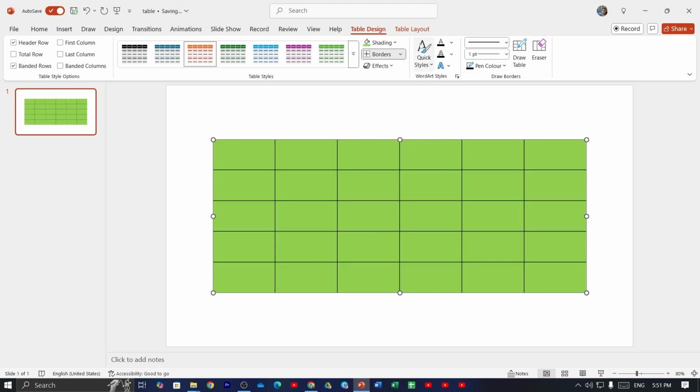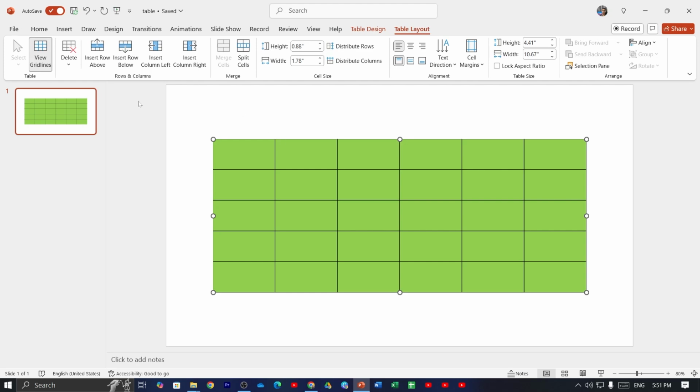Also if you click on the Table Layout tab, you can customize your table from here. You can add or remove rows or columns from here, and from here you can split your cells. You can customize your cell size, alignment, table size, and arrange your table from here. And that's it. That is how you can customize your table on Microsoft PowerPoint.